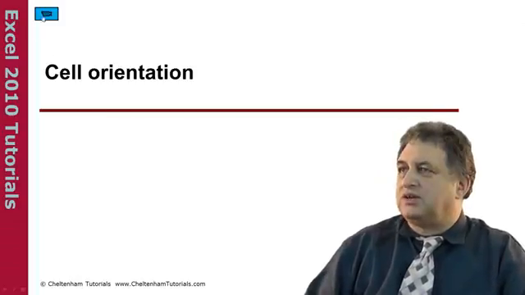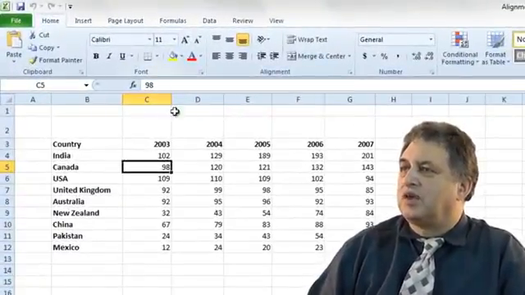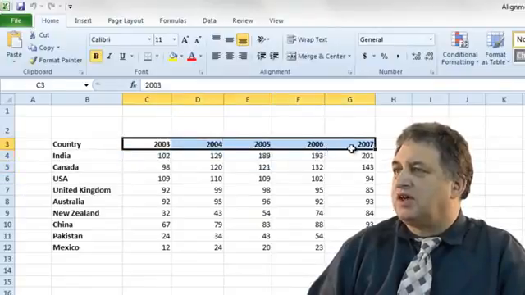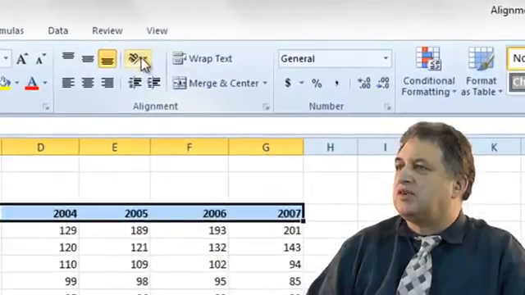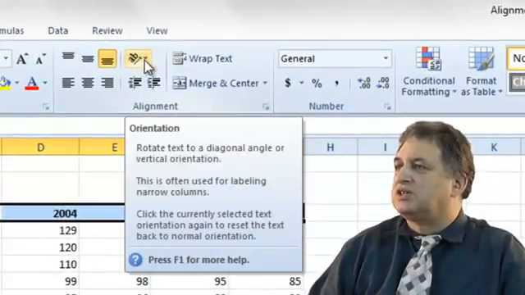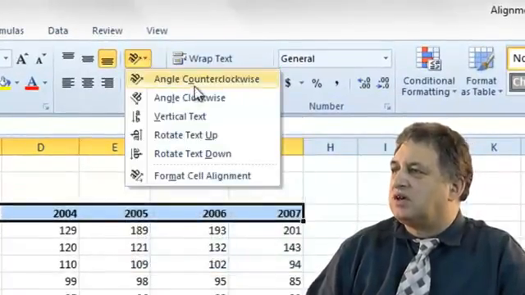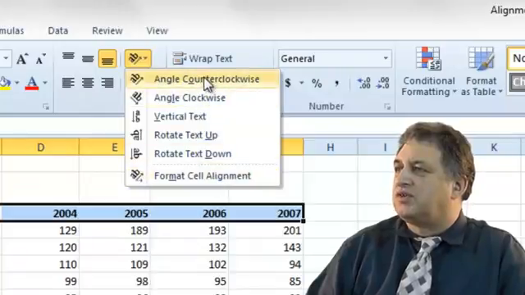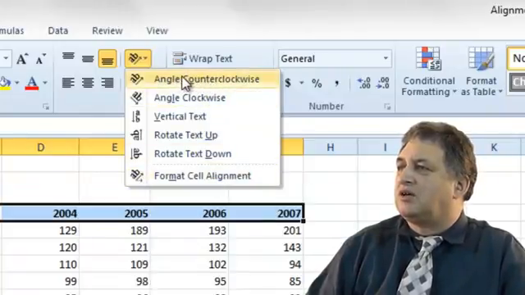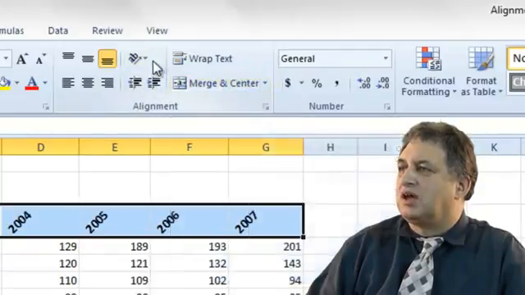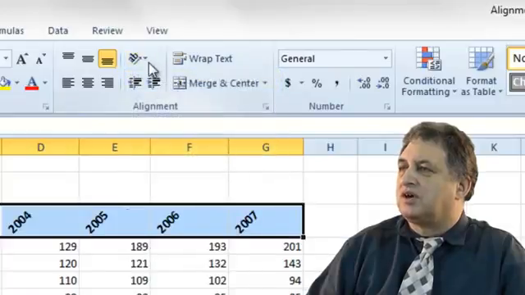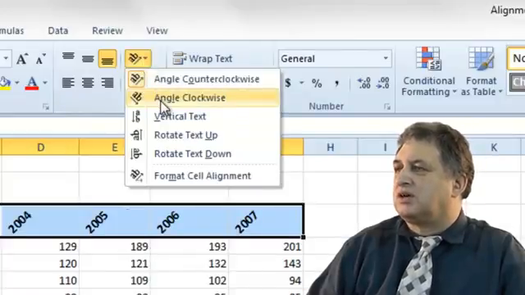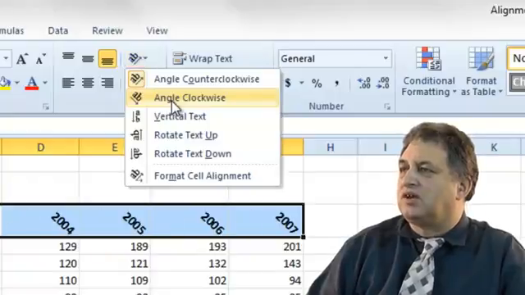Cell orientation. If we select a range of cells here, then under the Home tab in the alignment group, you click on this option here, which is orientation. If you click on the down arrow next to it, you'll find there's various options. For instance, you can angle the text counterclockwise, like so, and if you keep clicking on that, it'll scroll around the various options, or you can go in the reverse direction, which is angle clockwise, like so.